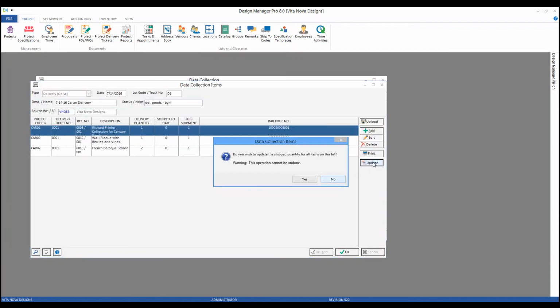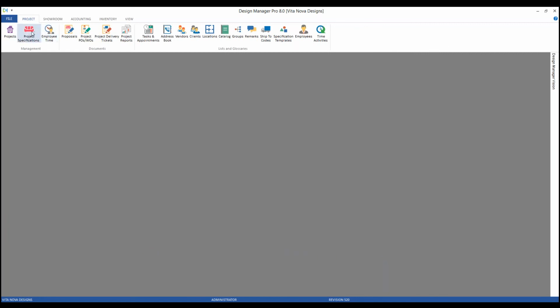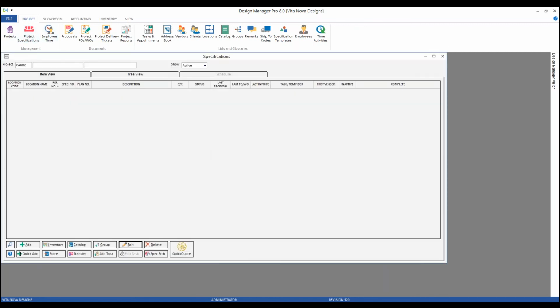And if we go ahead and update, we're going to mark those items as being shipped. Let's take a look at that project in our specifications.